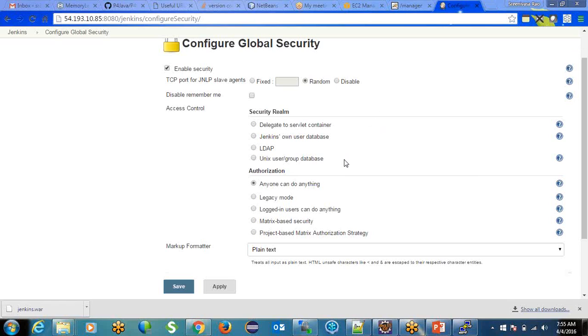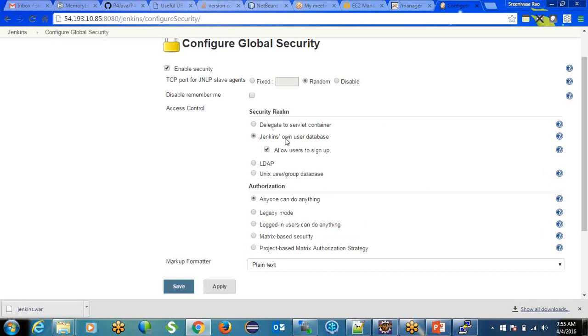Okay, so here I am going to use Jenkins' own user database. Allow users to sign up: if we check this checkbox, anyone can sign up to the Jenkins server. If they know this URL, they can sign up.